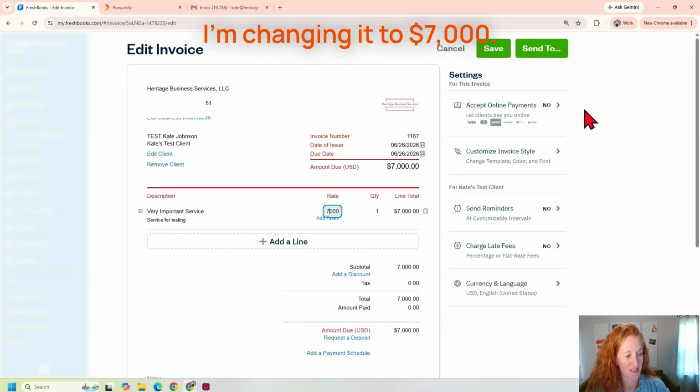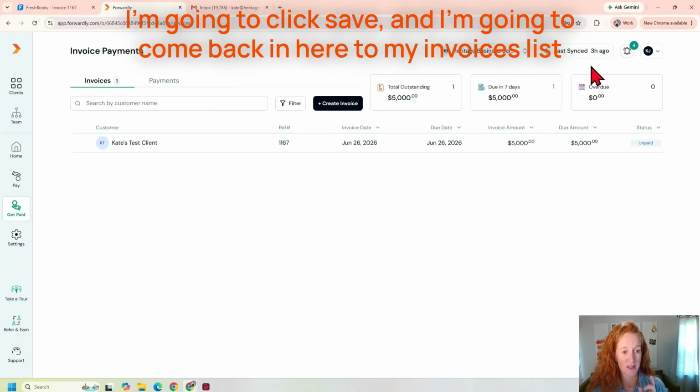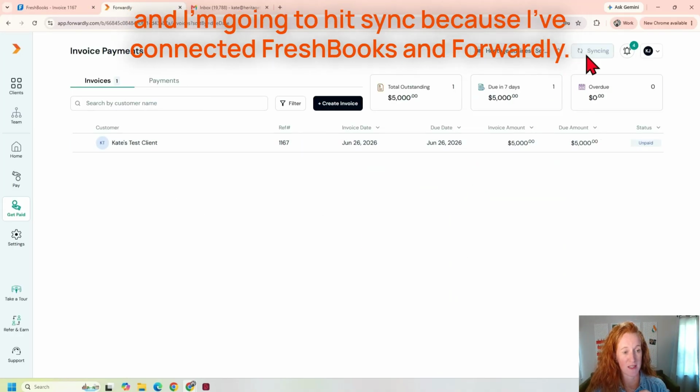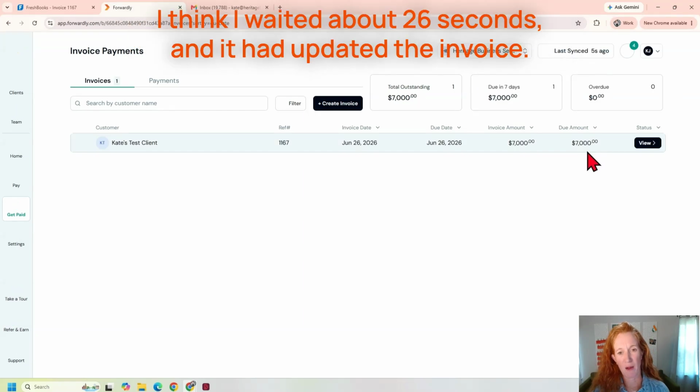I'm changing it to $7,000. I'm going to click save, and I'm going to come back in here to my invoices list, and I'm going to hit sync because I've connected FreshBooks and Forwardly. I think I waited about 26 seconds, and it had updated the invoice.